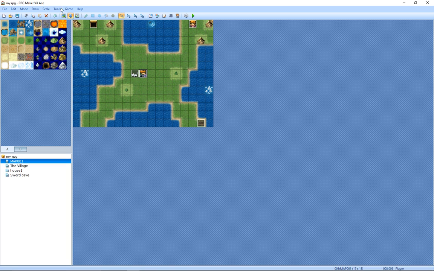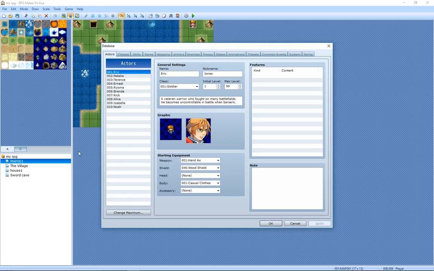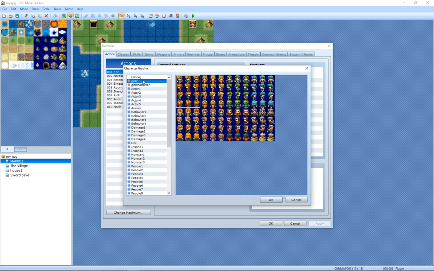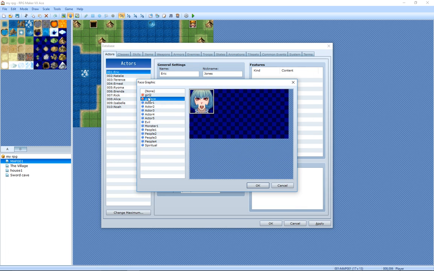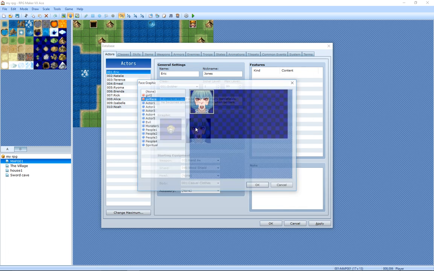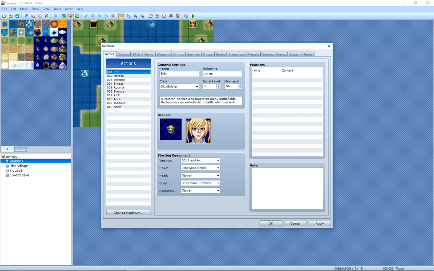What you need to do now to change it on the screen is go to Tools, Database, and here you need to pick your character. So I'm going to change Eric. The graphic is going to be girl 2, and the face graphic is going to be girl face. Oops, oh no, girl 2. There we go.